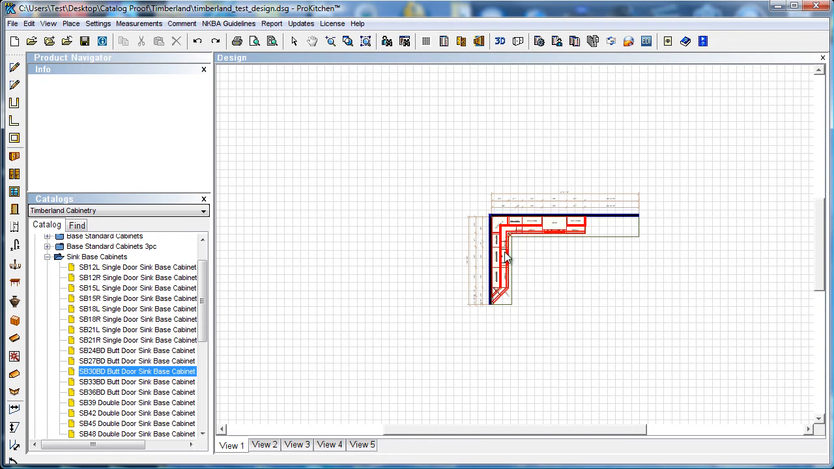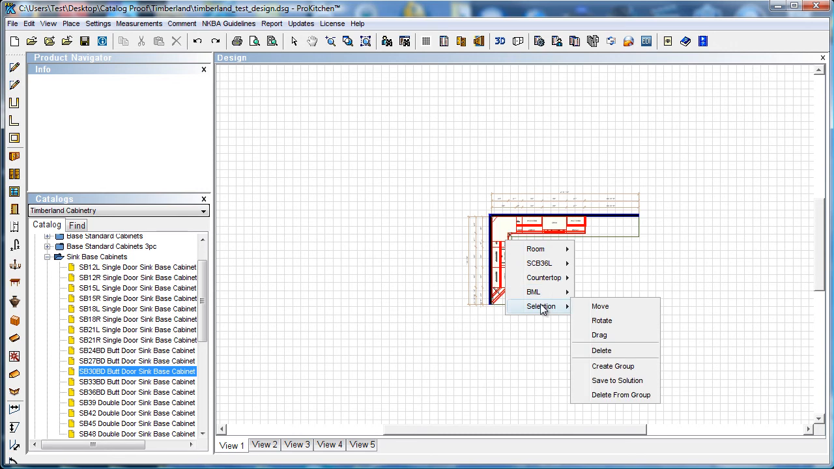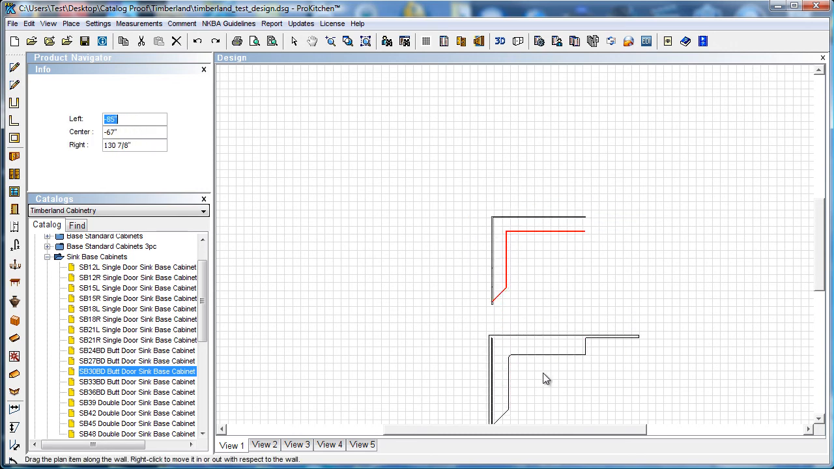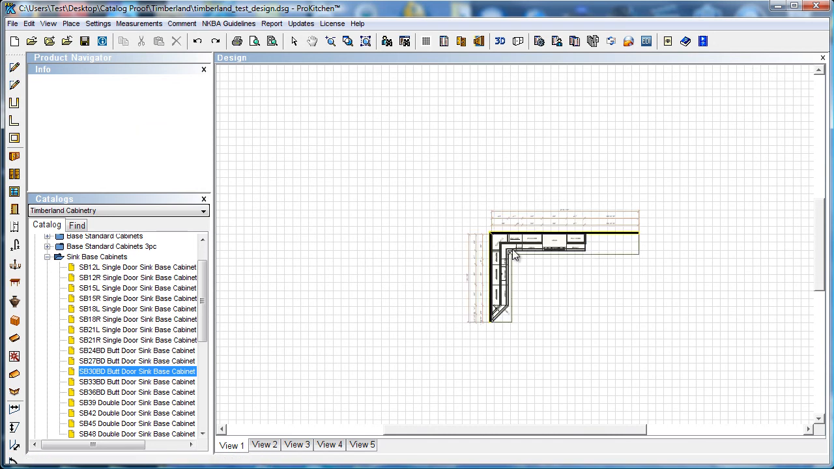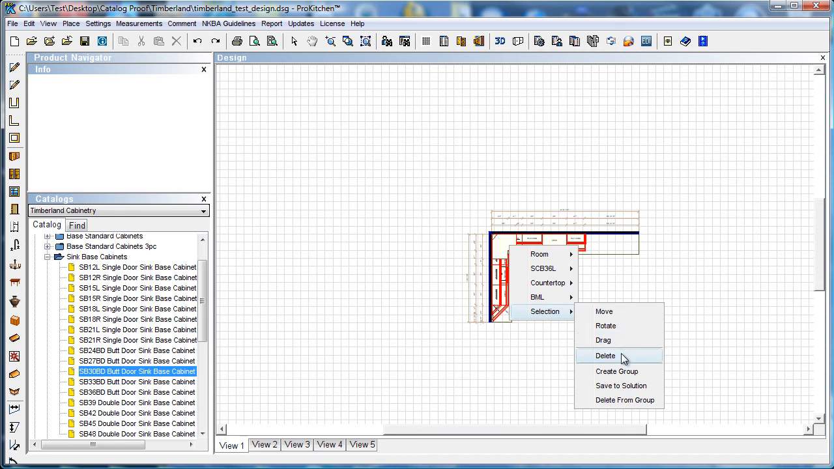Going to lasso it again. Right click, selection. Going to go to drag. And here, this is just going to be a drag for us. It'll drag in the direction that you first start moving your mouse after you click drag. So I'm going to come back in here. Delete. We don't want to do that one. It'll delete everything that we've got highlighted. Create a group. We can click on this and it'll create a group.